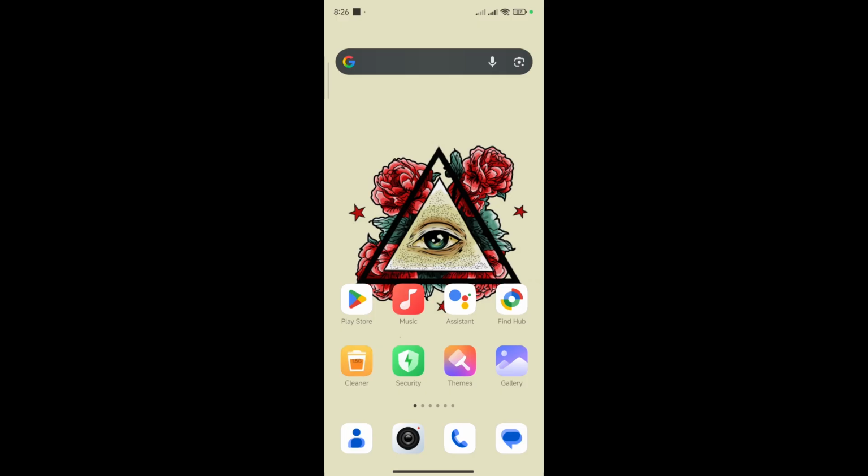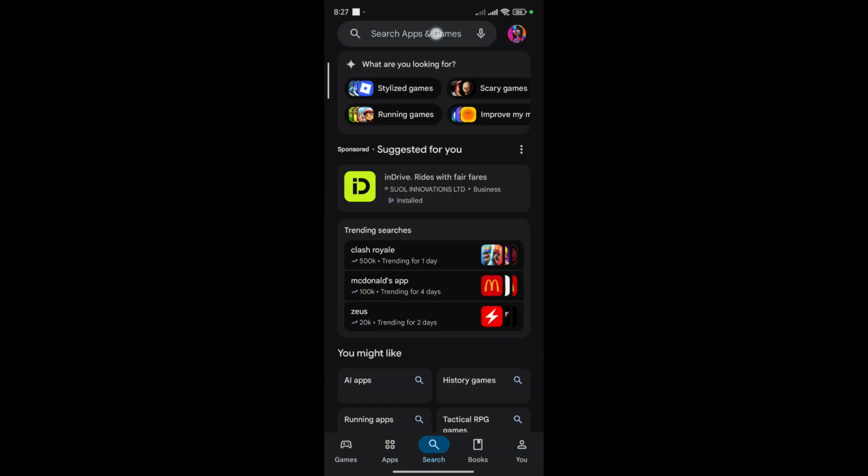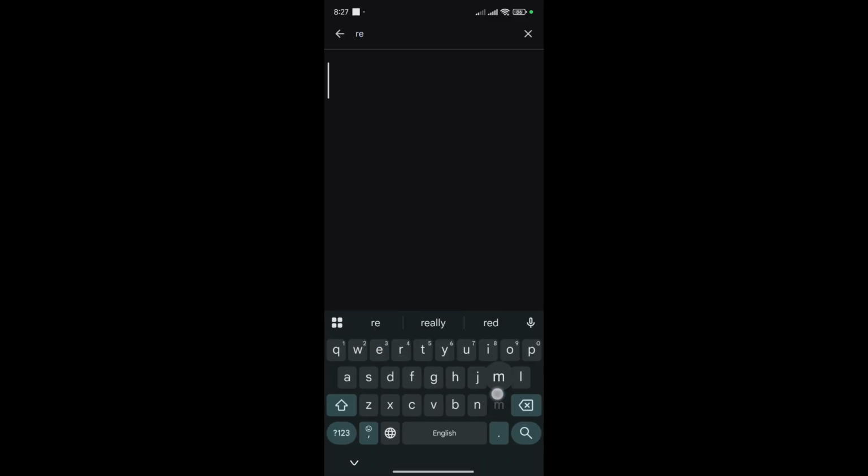Next, you can head to your Play Store or App Store. Simply select Play Store if you're on Android and App Store if you're on your Apple device. Select the search bar right here, and on top you should see search again. Simply type in Remitly. Once you have typed in Remitly here, you should see your Remitly app.